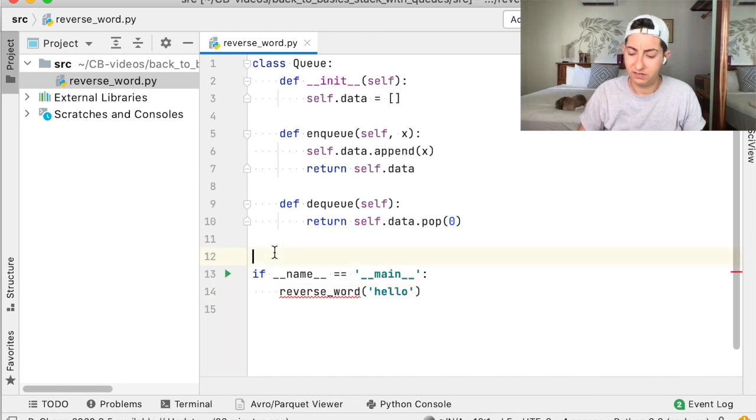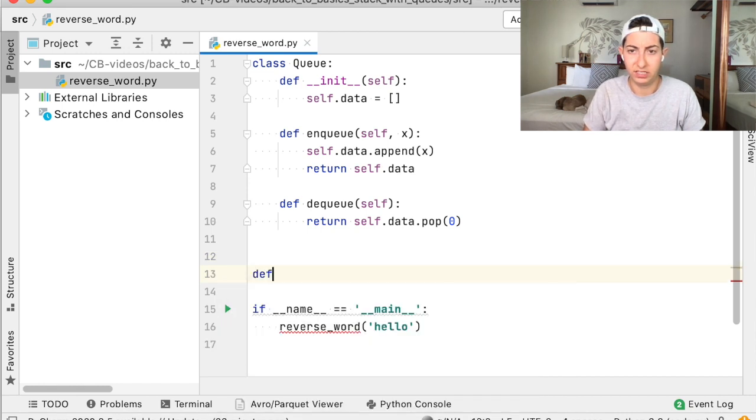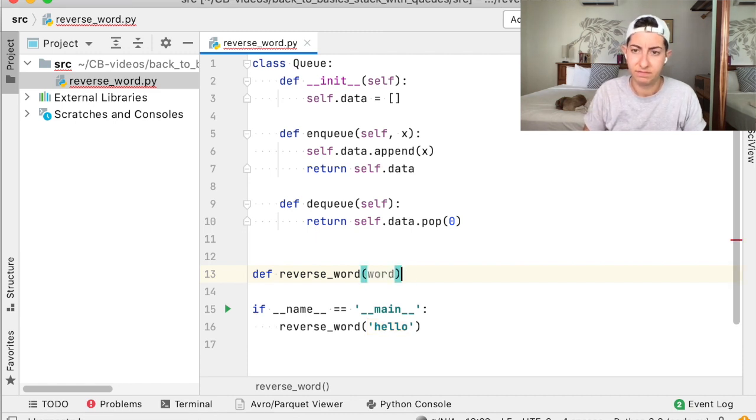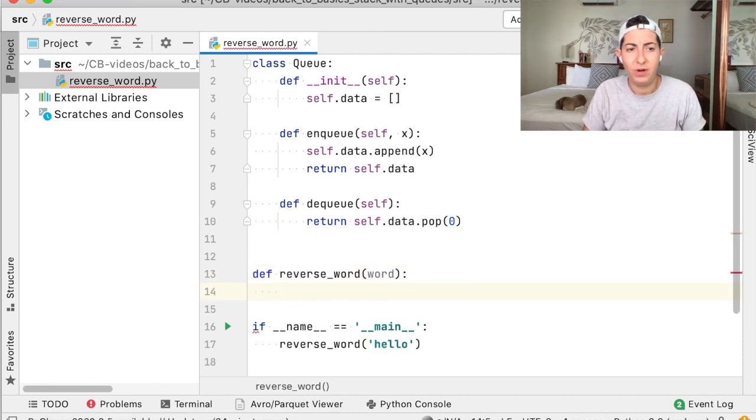So let's define what reverse word is going to look like first. So let's say reverse word, and this is going to take the word, right? And then what we essentially want to do is we want to return the reverse word, right?